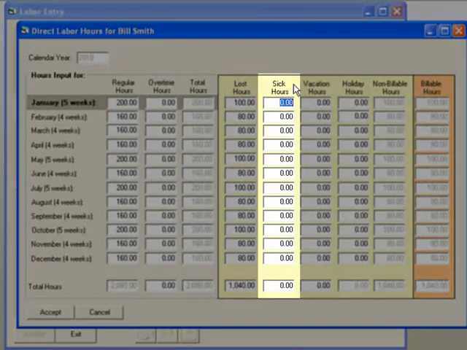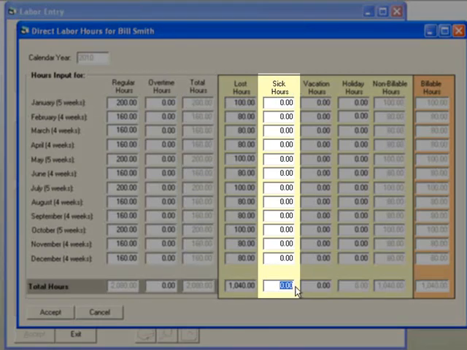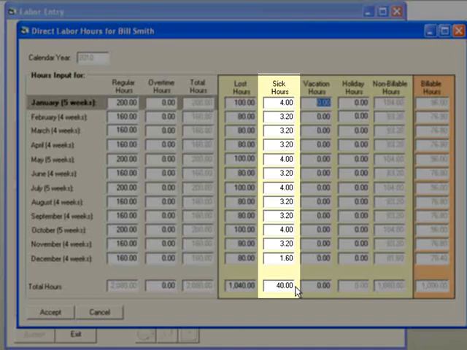Sick hours. If you allow sick hours for your employees, you can enter them in the sick column. Again, just take your best guess. Really, if you allow 5 sick days, they're going to take them at some point throughout the year, but we don't know when. So if I enter in here that we allow 40 hours, again, I'm just going to let the software divide that evenly throughout the year based on whether it's 4 weeks or 5 weeks within a given month.